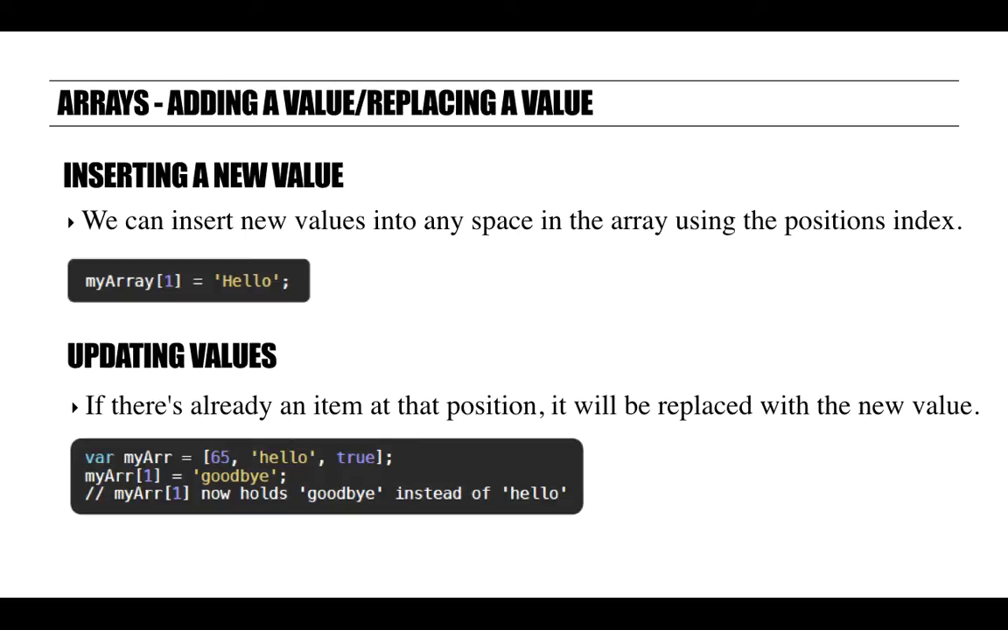And if you wanted to update values, so in this case, 1 already exists. So if you do the name of the array and then whatever index that you want to rewrite, you can set it equal to something else, and then it'll change the value that that array is holding. So here we have this myArray variable, and at index 1 it says hello, but then we're resetting it here to goodbye. So then it would say goodbye instead.